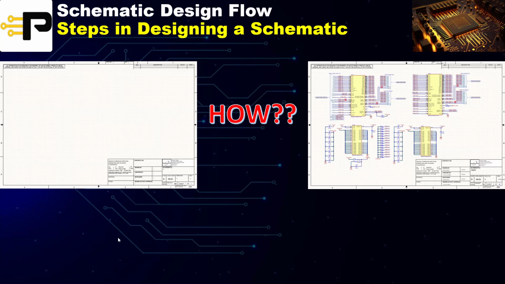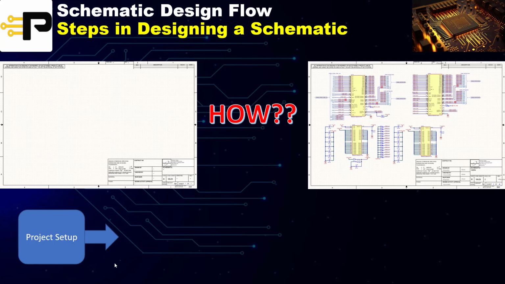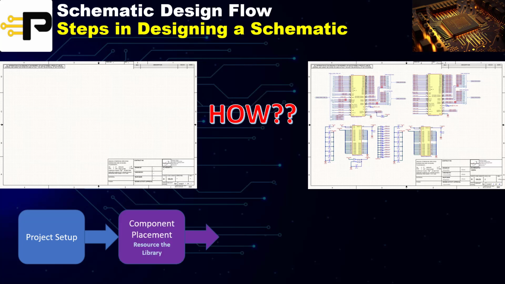How do we get from a blank screen or a blank page into a schematic? Well, let's go through the steps very quickly. Number one is you have your project set up. This is where you will bring in your template. You will then fill in your parameter information, what information will be on the schematic itself, the schematic name, the part number, revision, and such. The next stage is your component placement. This is where you will pull components from your library and place them on your schematic sheet.